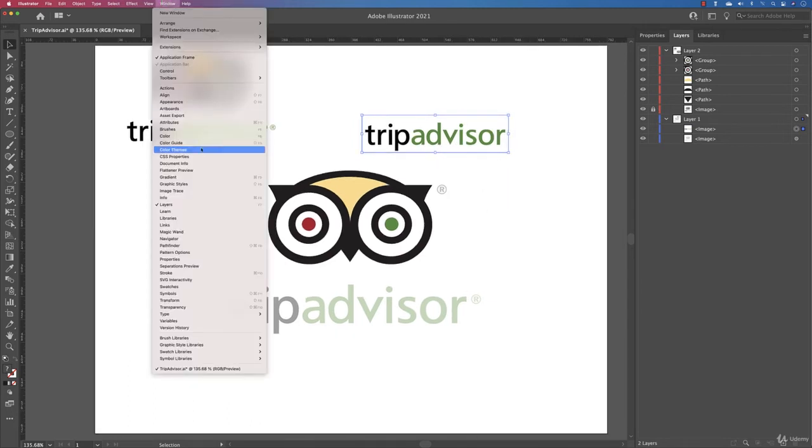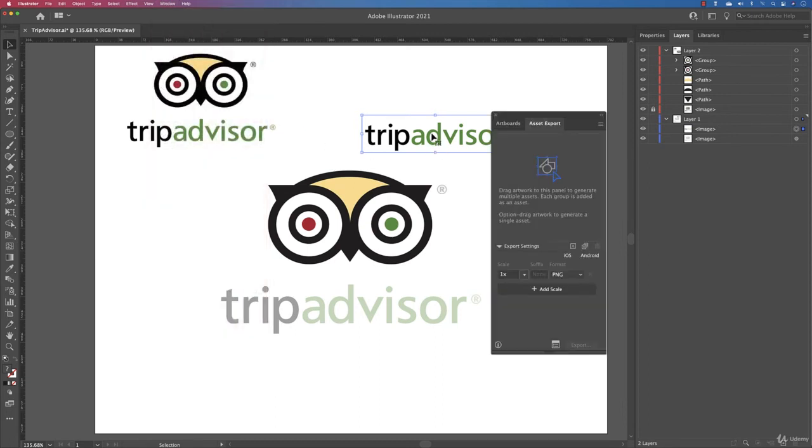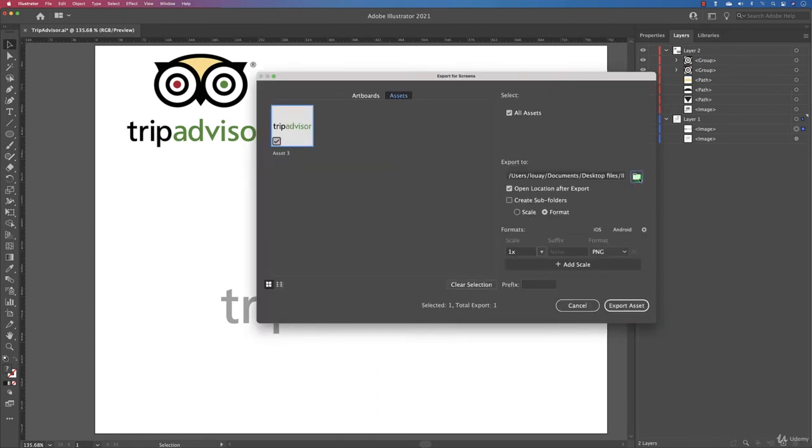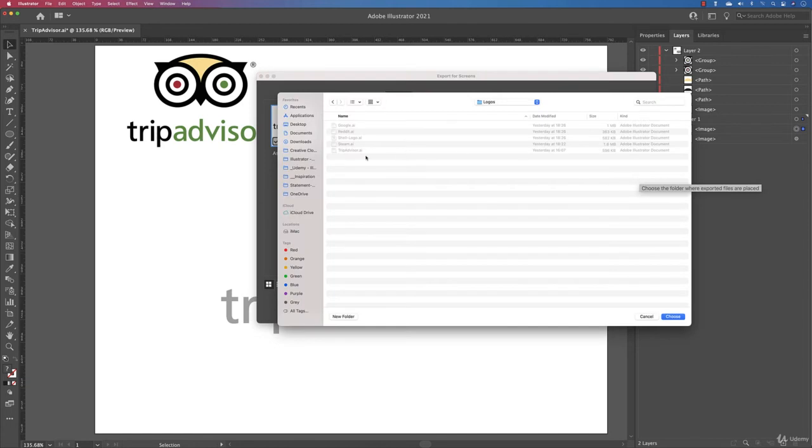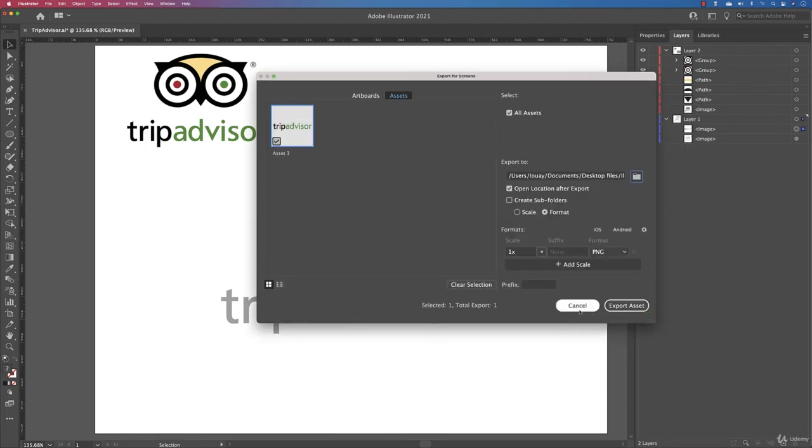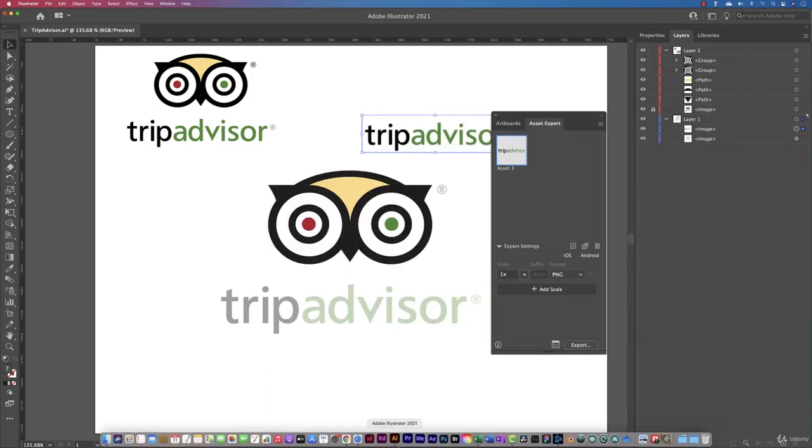You come to Window and you have Asset Export. You click on it and drag it and drop it in. Now you will want to export it, for example, somewhere. I'm going to show you that I already did this job for you. On the desktop, you notice I have the TripAdvisor font.png here. It's already exported. Now I'm going to head to the font website of Adobe.